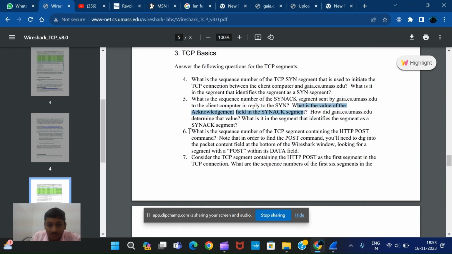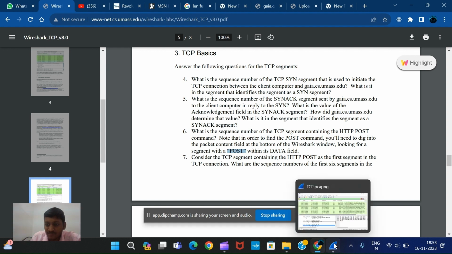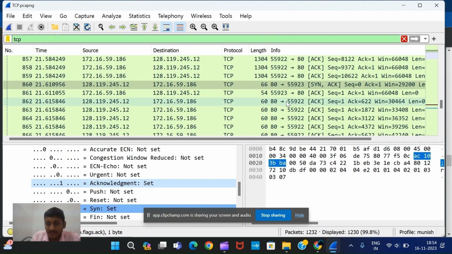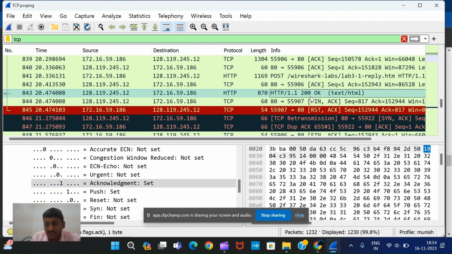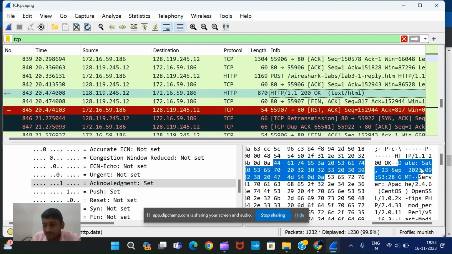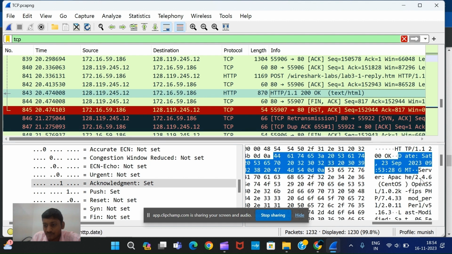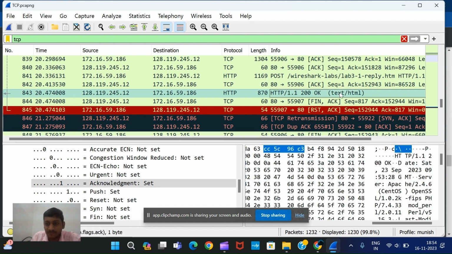We'll go to the next question. What is the sequence number of the TCP segment containing the HTTP POST command? Note that in order to find the POST command, you need to dig into the packet content field at the bottom, where there is POST, and it is the HTTP packet where the first HTTP POST was done. Yes, this is the first, the connection is okay. This is what they asked. The packet number is 843.